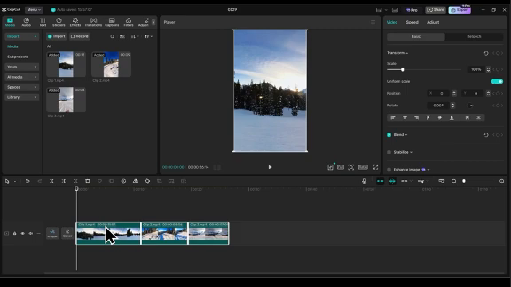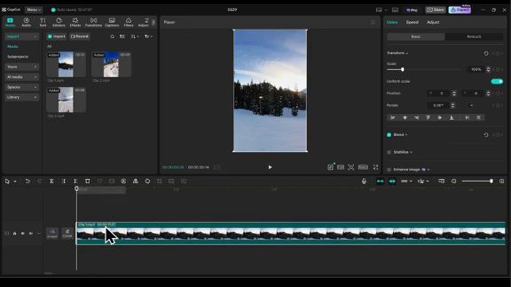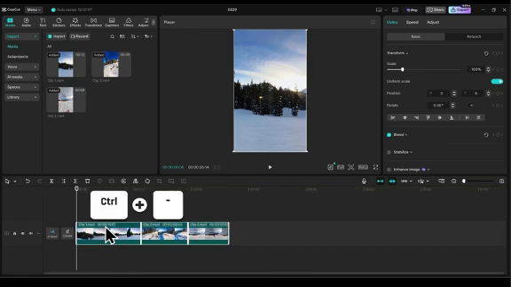The first way is by holding down Ctrl on your keyboard and pressing the plus button on your keyboard. Every time I press plus, it's zooming into the timeline. To zoom out of the timeline, again, hold down Ctrl and then press the minus button on your keyboard. Doing that will zoom out of the timeline.